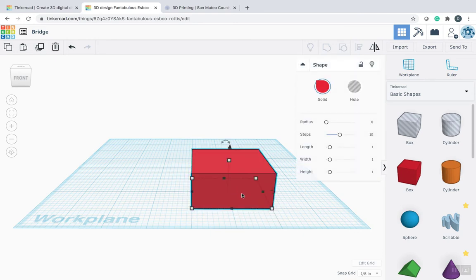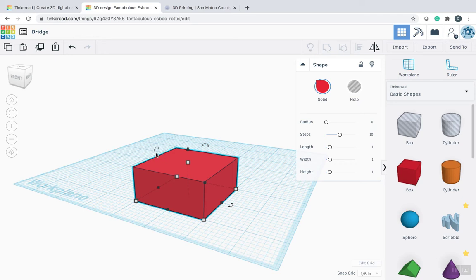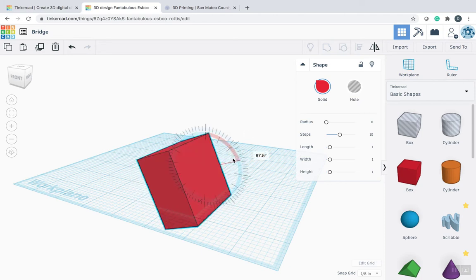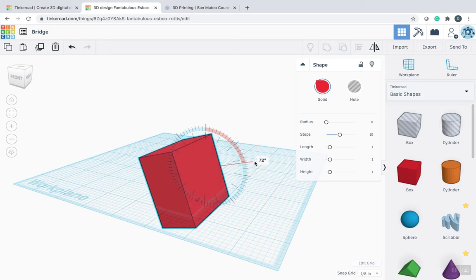Another option you have is, notice the arrows around the perimeter of the box. These allow for rotation. So if I were to click on this arrow here, I could rotate my box 22.5 degrees each time. Additionally, if I move my mouse further and further closer to the box that's displaying the degrees, I could really fine-tune my movement and my rotation.